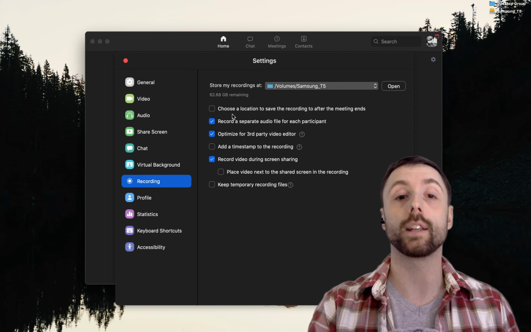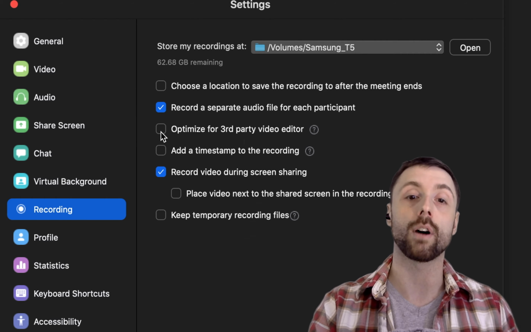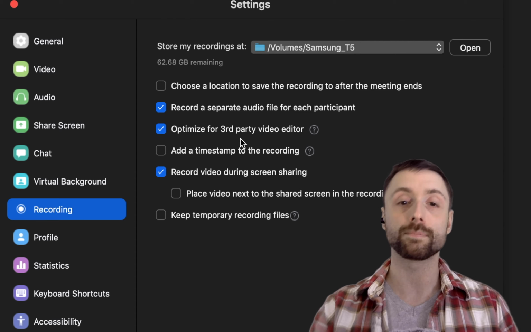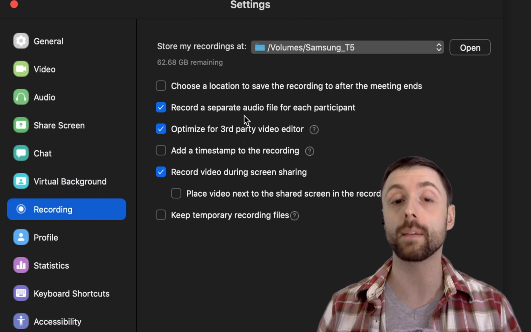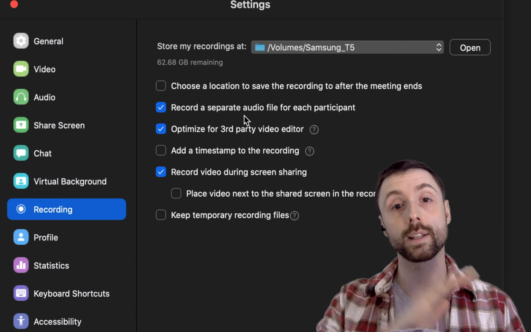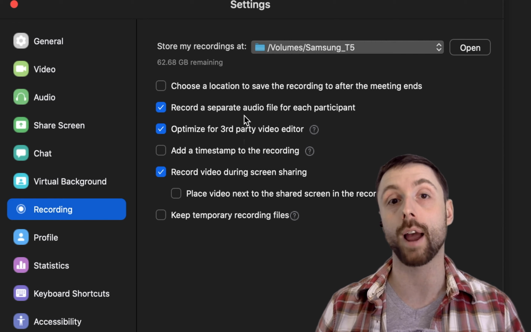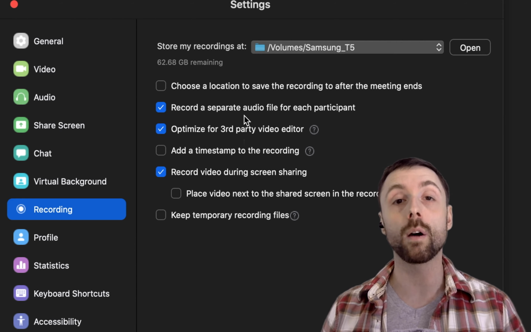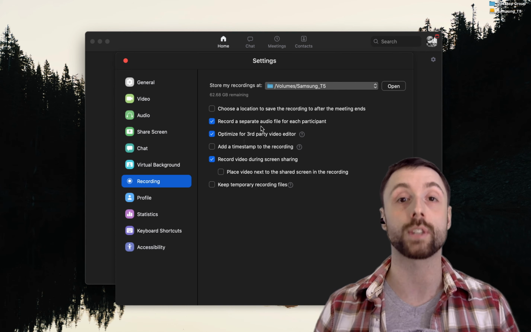The other thing that you're going to need to do is hit the checkbox, record a separate audio file for each participant. And I typically like to have optimized third-party video editor file. What this allows you to do is, when you have recorded separate audio files for each participant, your microphone will be recorded as a separate audio track and your interviewee will be recorded as a separate audio track. And in the social distancing timeframe that we're in, this is going to be really helpful because as you're doing your show, your audio tracks are synced up.